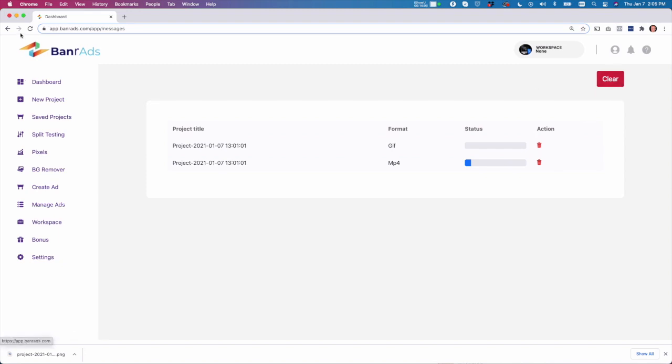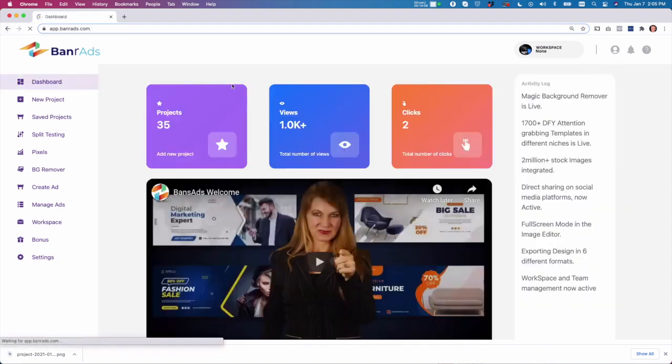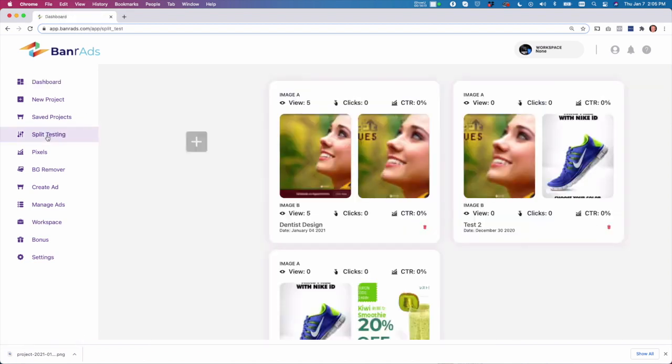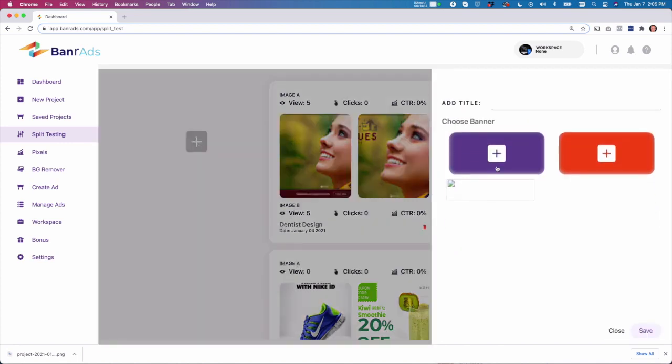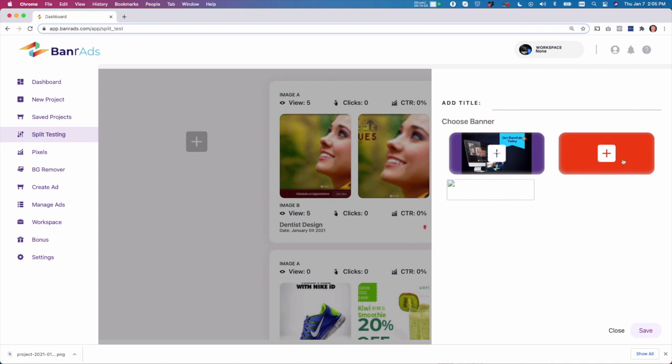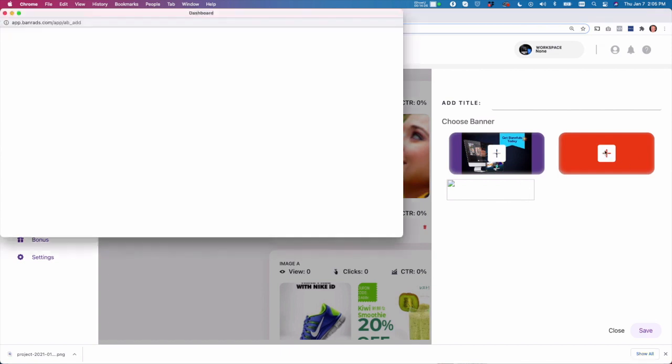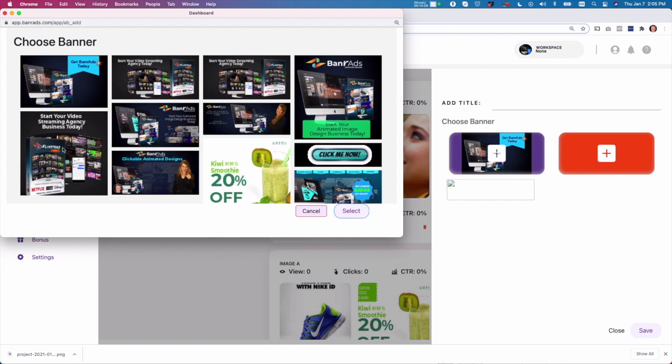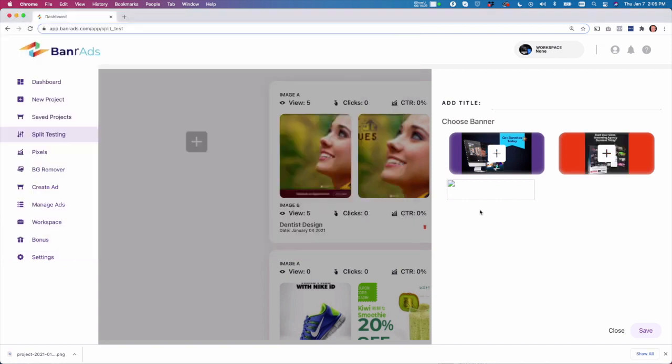Okay, so let me go back to the main menu, and the other option that you have is you can do a split test. You can have two different images. You can say, okay, I want to split test how many times they are clicked and viewed and what the click rate of it is. You just select one image in one option, the other image in the other option, and then you save, right? Yep. You need to have a BanrAds title, and then you save.